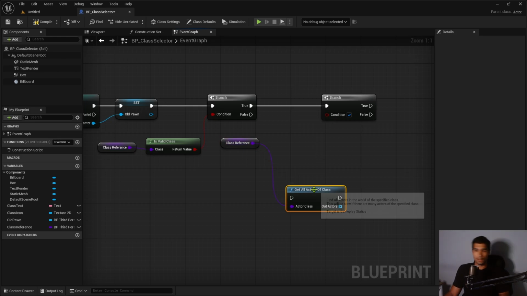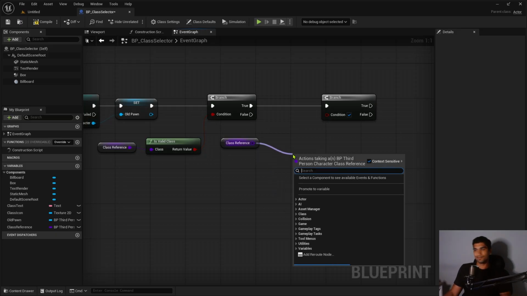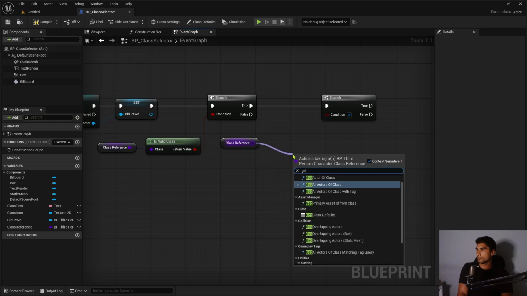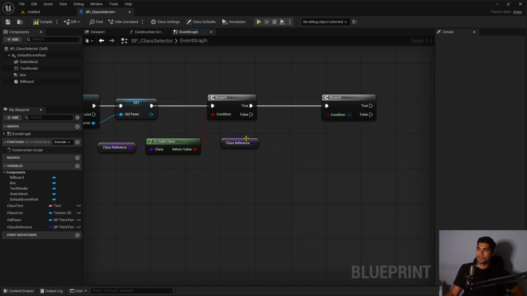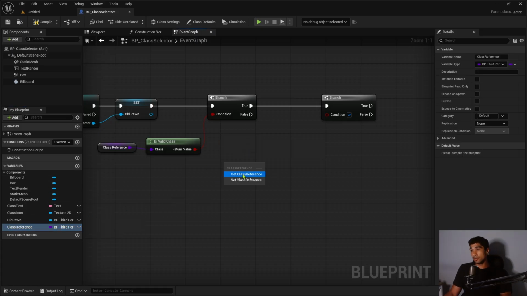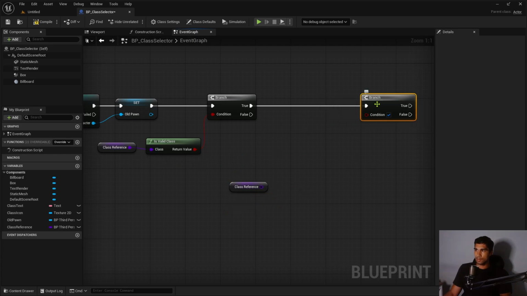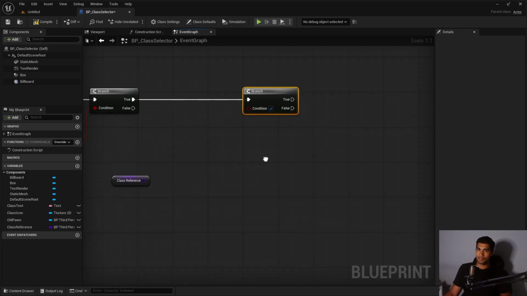Get class, not all actors of class. Sorry, what am I doing? Not off the class reference. You want to make sure the old pawn. Okay, well, actually I do need a class reference because we want to make sure that if it's equal to, and we're making false off that.